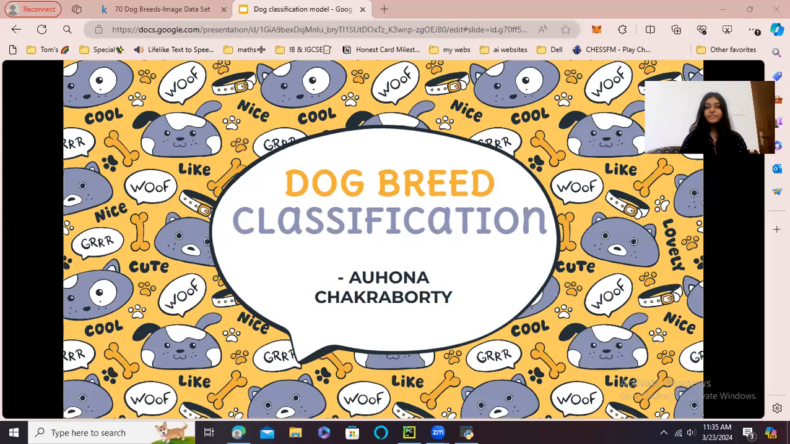Today we will discover how to train a TensorFlow model which can accurately predict 70 dog breeds. So let's get into this project right away. Here we are. So this is the project, the dog breed classification.